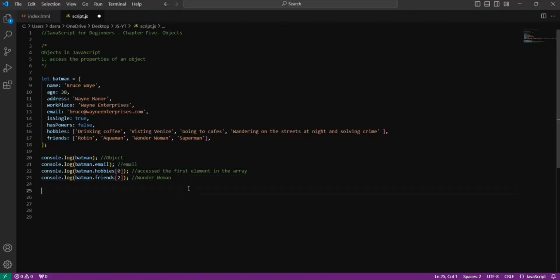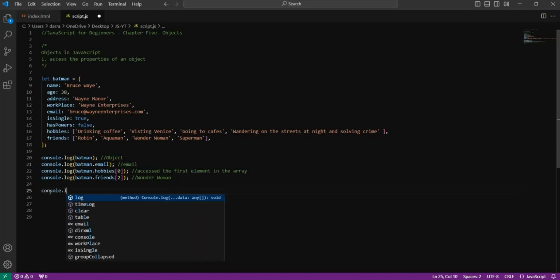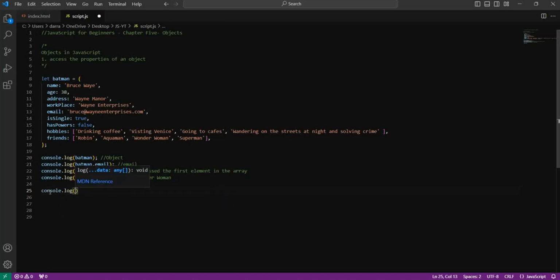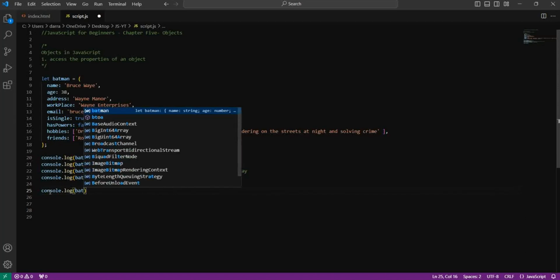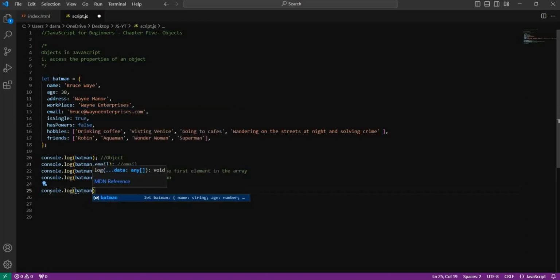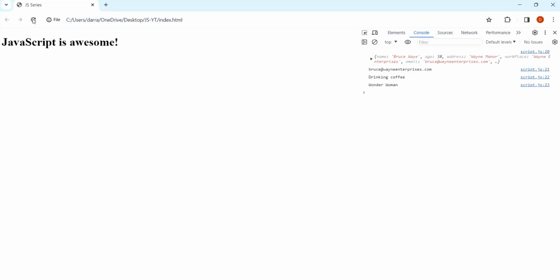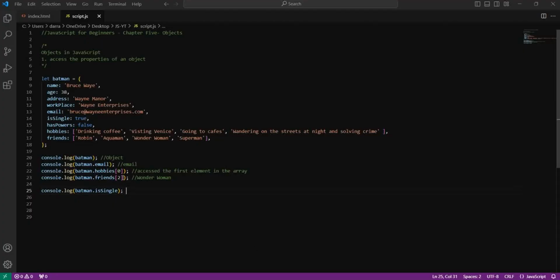We get Wonder Woman. Okay, awesome. Another cool thing you can do, in addition to accessing the different properties of the object, is change the value of properties in the object. So for example, just to prove this to you, if I console.log Batman's relationship status, Batman dot isSingle, what do we get? We're going to get true.